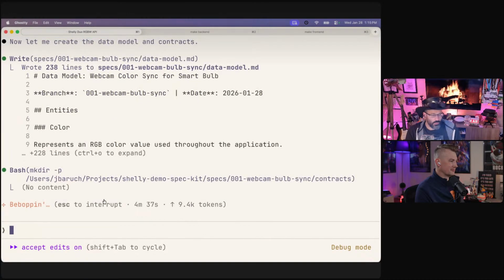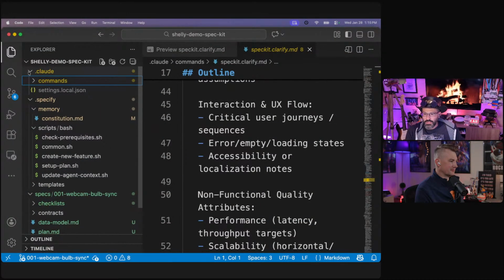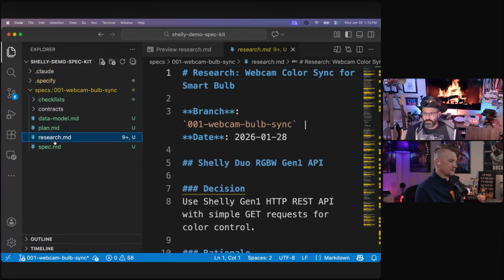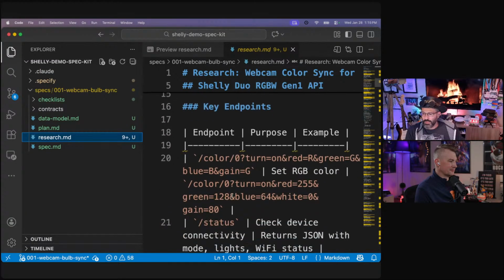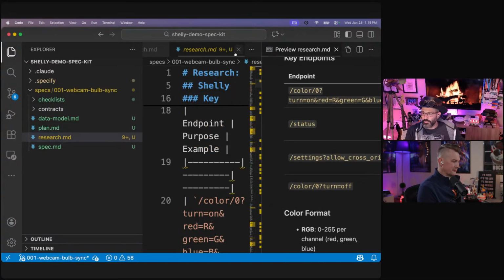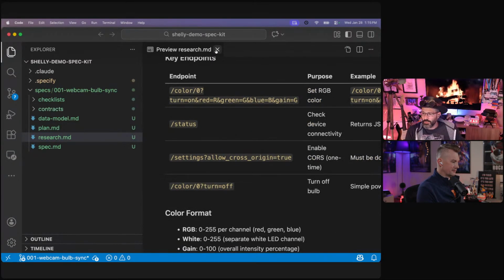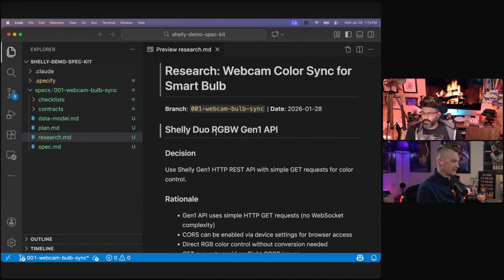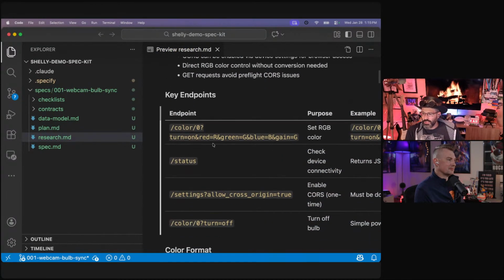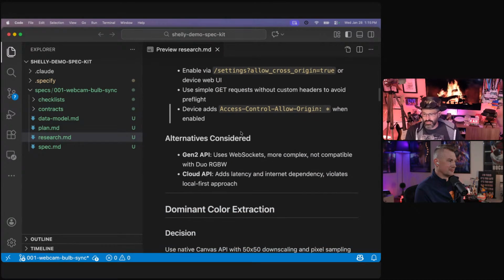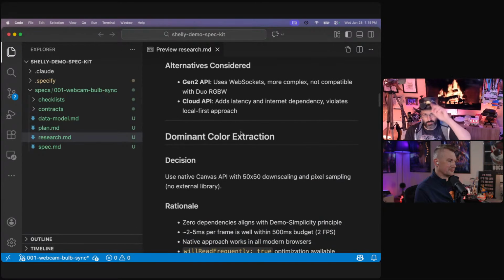Let's see what's going on in our repo. We have a directory for contracts created, and we have the research that is talking about what the API is. Let's do preview. What is the API? Whoops, sorry, closed the wrong thing. Here, what is the API? How it should be accessed, etc. Course considerations, obviously, that we are not interested in.